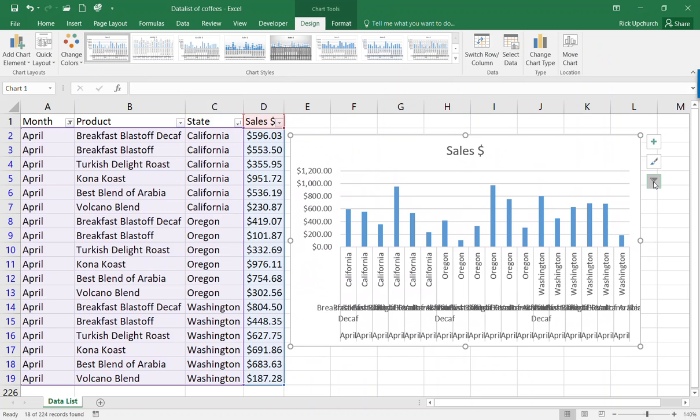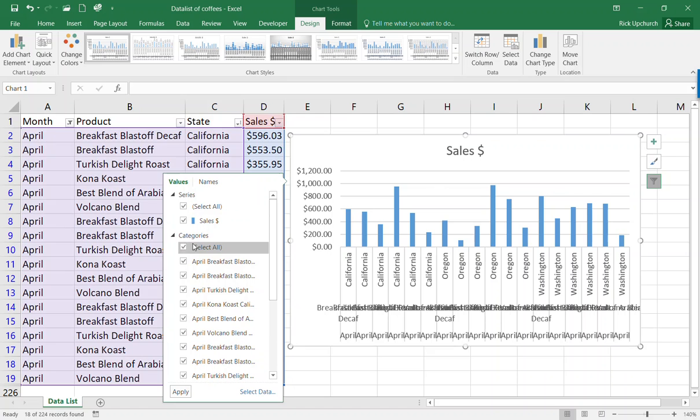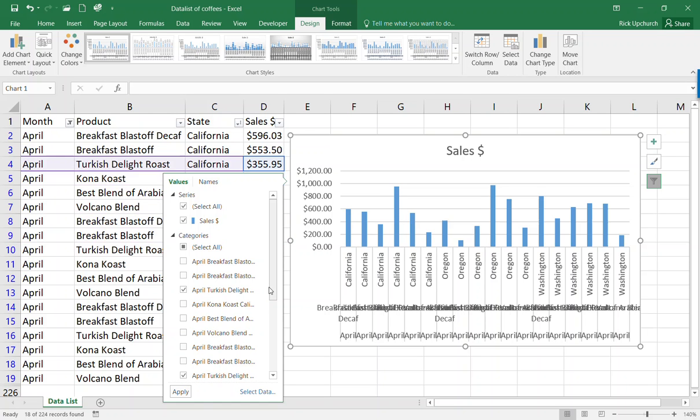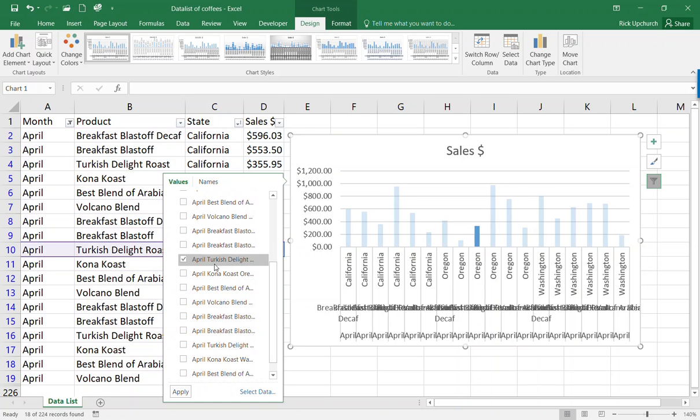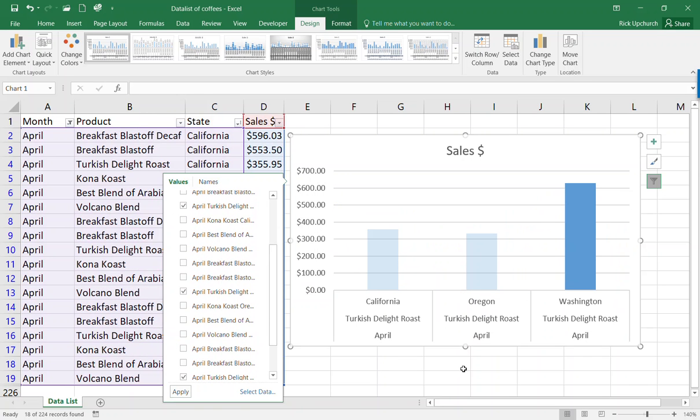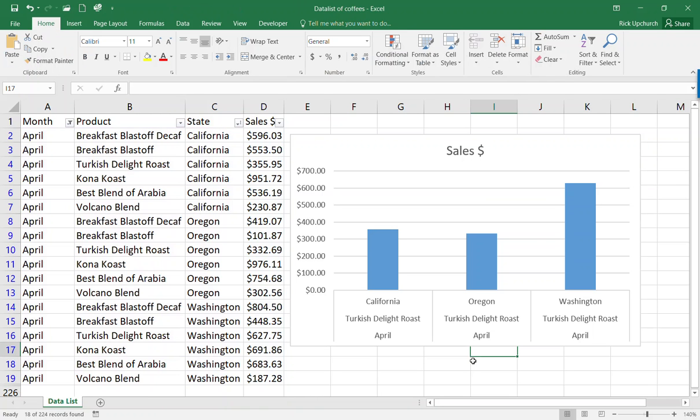First of all, I'm going to filter it down. I want to see, for instance, only April breakfast, last stop. See, one of those is decaf and one is not. It's hard to see which one is which at this point. So let's go April Turkish Delight, and I'll hit apply, and now all of a sudden you have a usable graph.